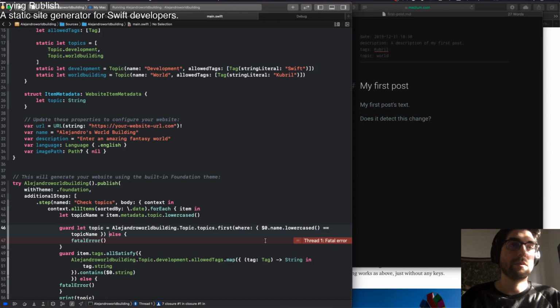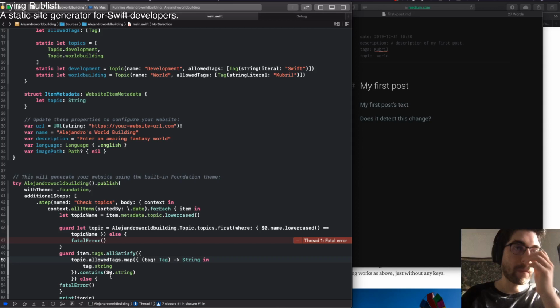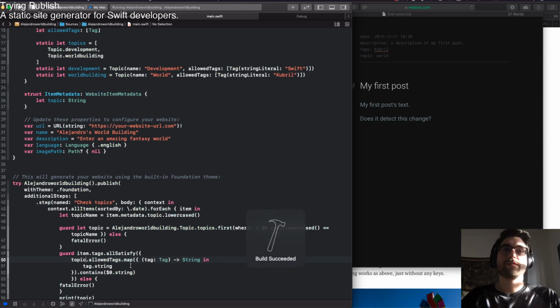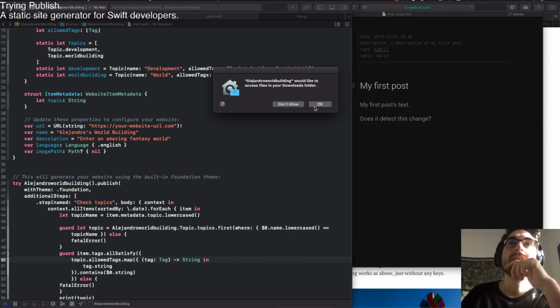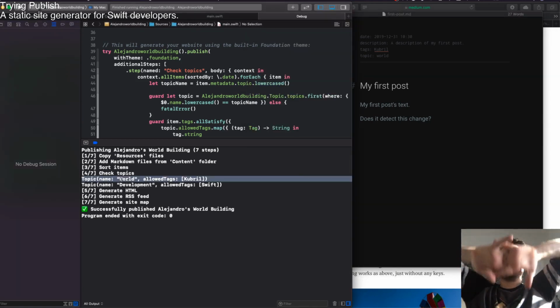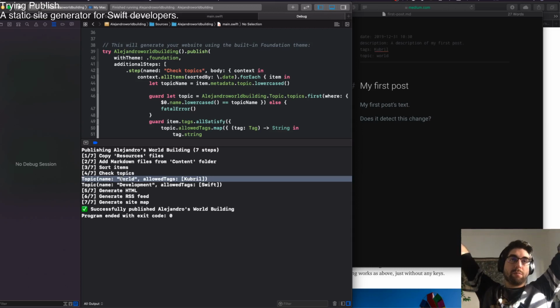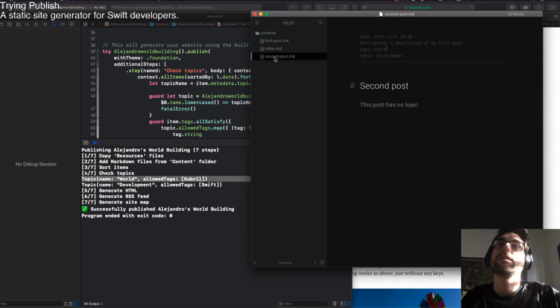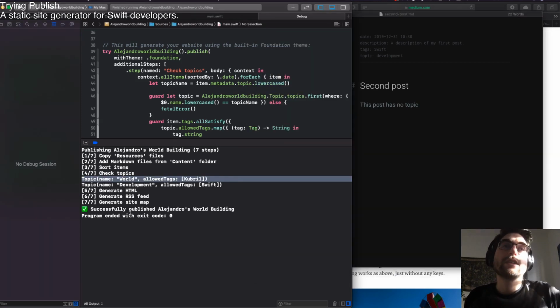Okay, now we have the topic, and now we have the topic here. Should work, right? Yes. Perfect. So it found the two. So one post has the topic world and an allow tag Kubril, which is the one that it's using, and the second one is development and it's Swift.